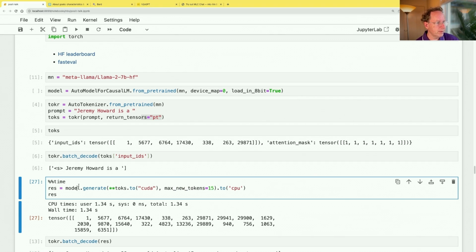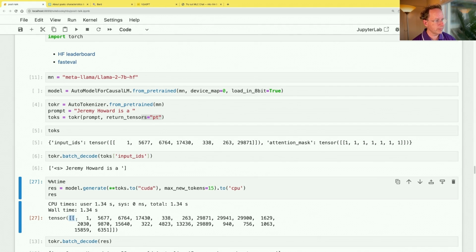So you can write this for loop yourself. This isn't doing anything fancy. In fact, I would recommend writing this yourself to make sure that you know that it all works okay. We have to put those tokens on the GPU, and at the end I recommend putting the result back onto the CPU. And here are the tokens.